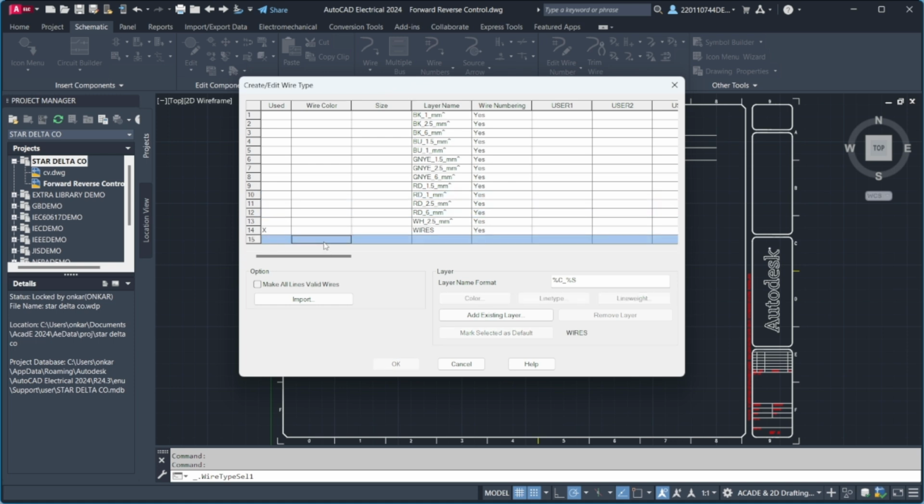Head over to Create Wire Type. You'll see a list of existing wire types, but we'll add new ones for clarity. Scroll down to the last column and click Add. First, let's name it Red. Set the size to 16 AWG and choose a red color.